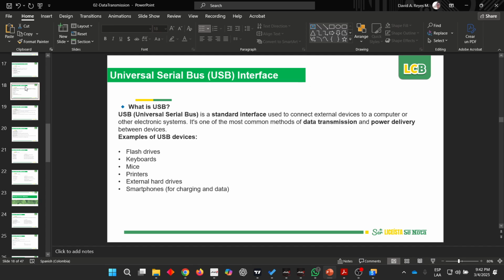Now, I told you that the USB is one example of serial transmission. So, what is USB? Universal Serial Bus is a standard interface used to connect external devices to our computer or other electronic systems. It is one of the most common methods of data transmission and power delivery between devices.